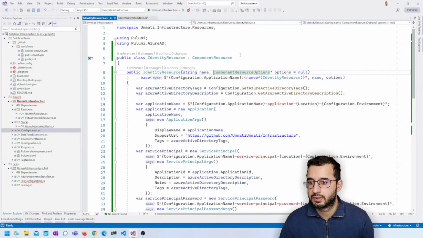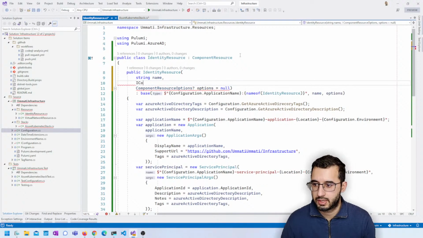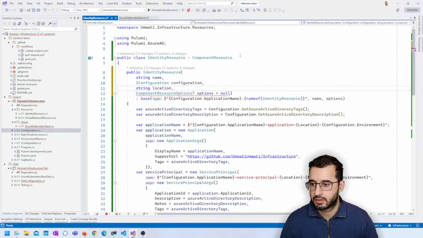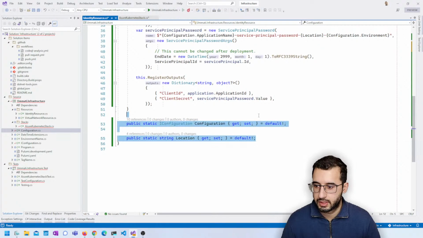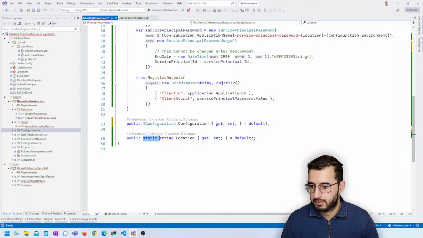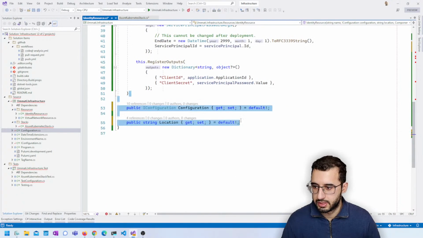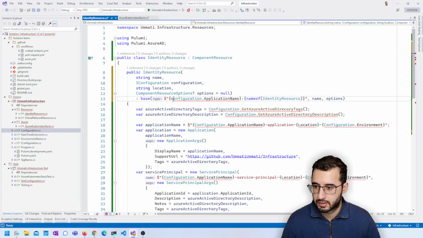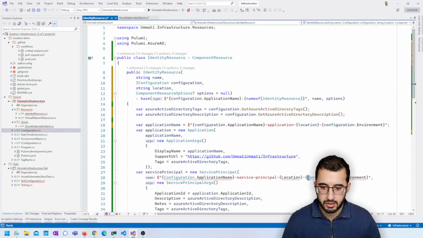So we want configuration. String location. We can get rid of these, we don't strictly need these properties anymore. Have to change a bunch of these from uppercase to lowercase.